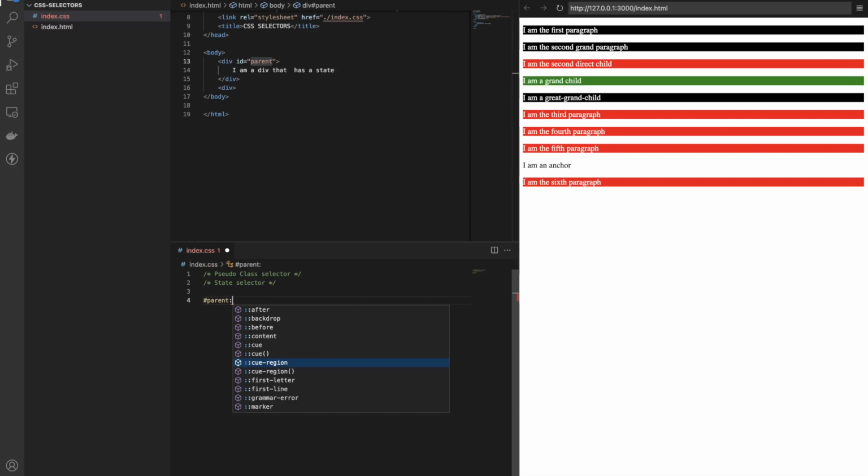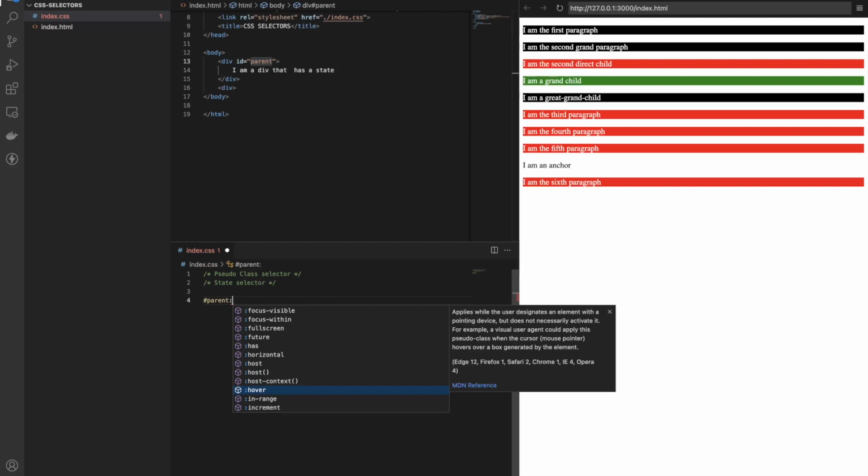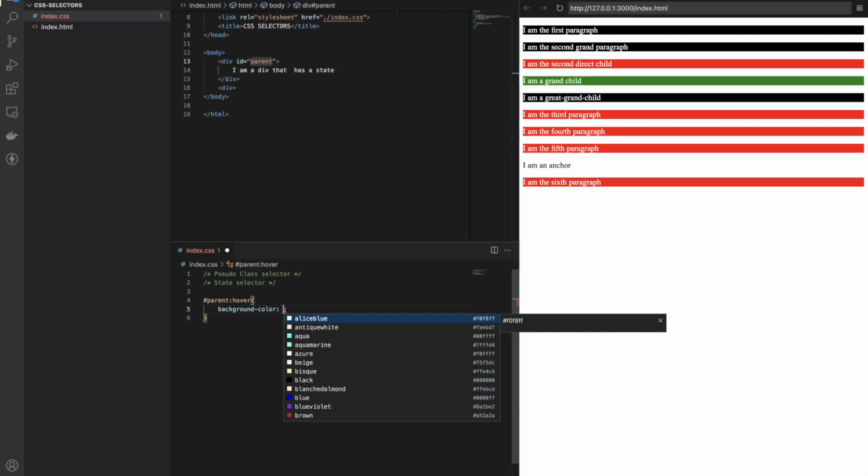There are several pseudo classes you can use. Hover. Open and close curly braces, and then I say background color red, then color white.